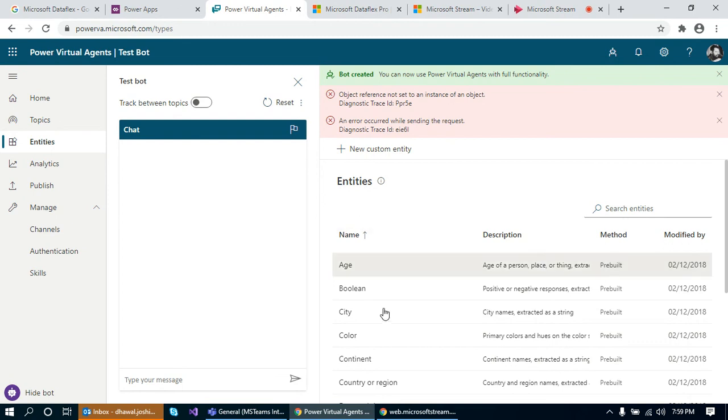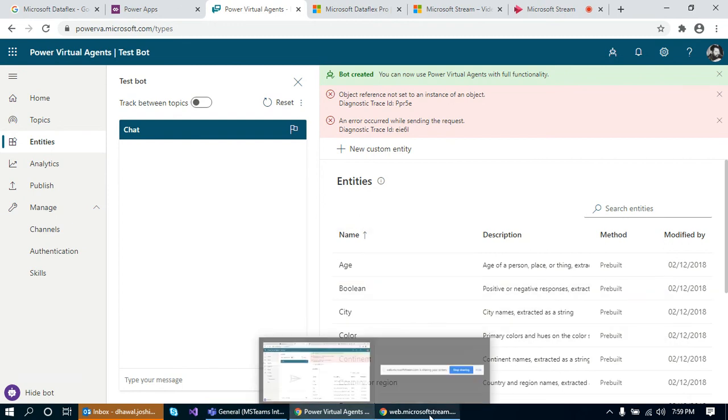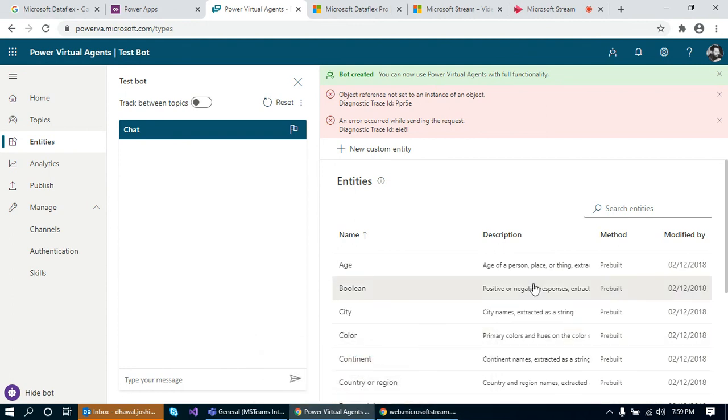So yes, this is about the basics of how we can use the Power Virtual Agents to create a chatbot. I mean, however, in this video, I'm not showing how we can create a chatbot. Maybe in the next part, we can go through it.